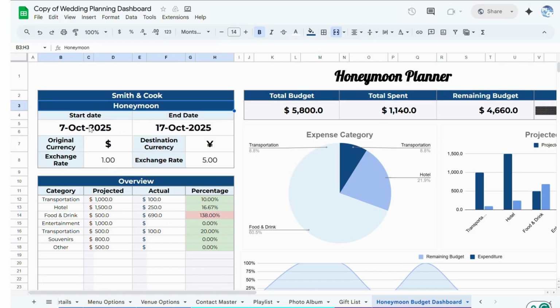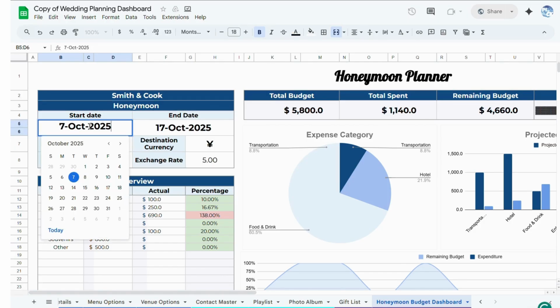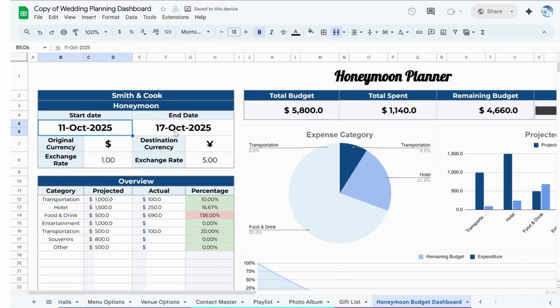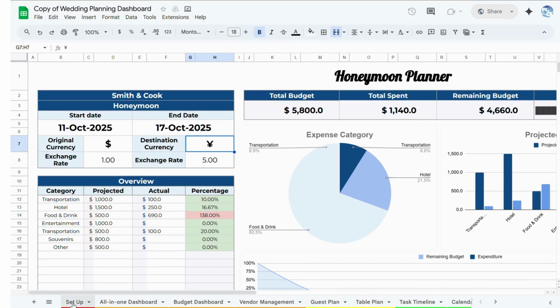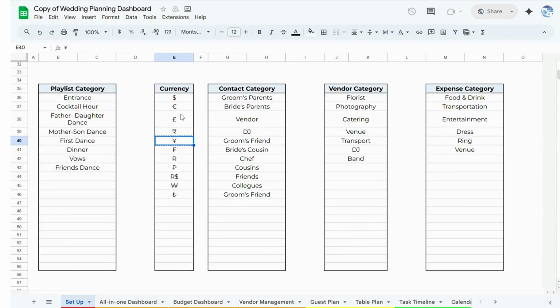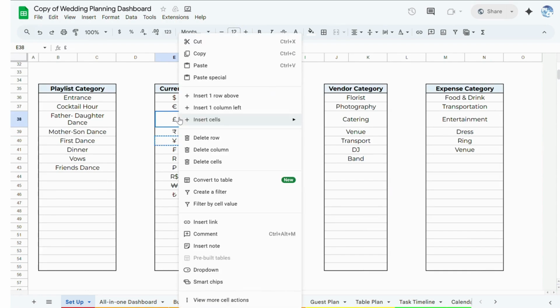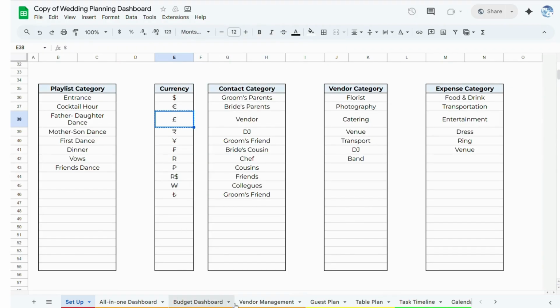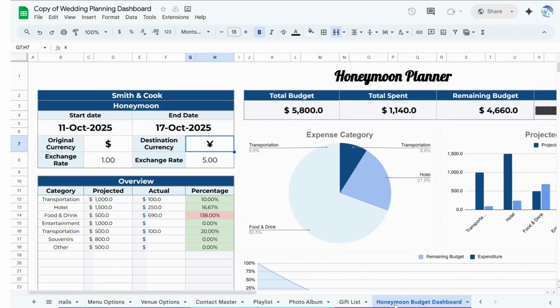Here you can enter the start date and end date of your honeymoon budget. For that, I want it for 11th of October to 17th of October. Here I have provided you currencies. So suppose I want the currency euro instead of yen. For that, I will just go on to the setup tab. Here I want euro. I will just click on that, right click on my mouse, and here it will give me the option of copy. I'll just copy it, and then I'll move on to the honeymoon budget dashboard.